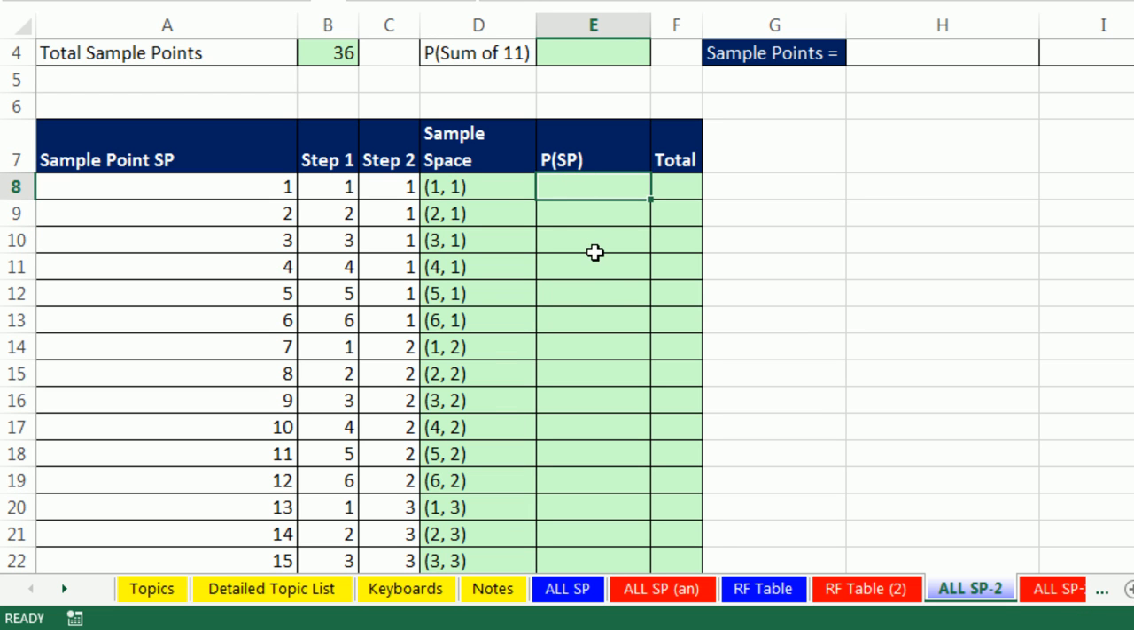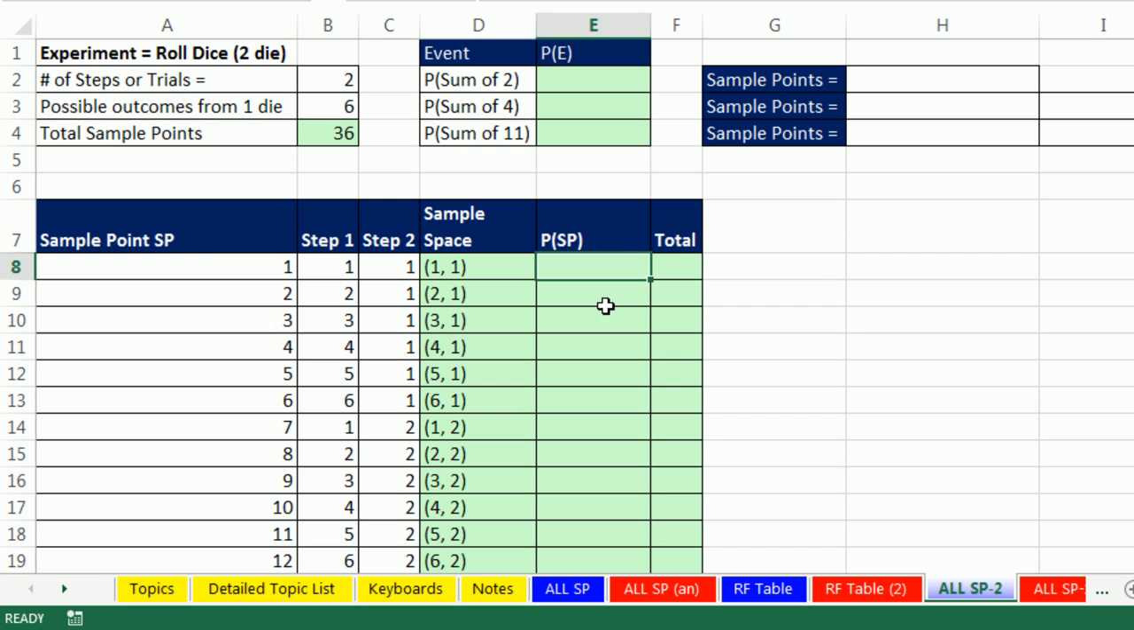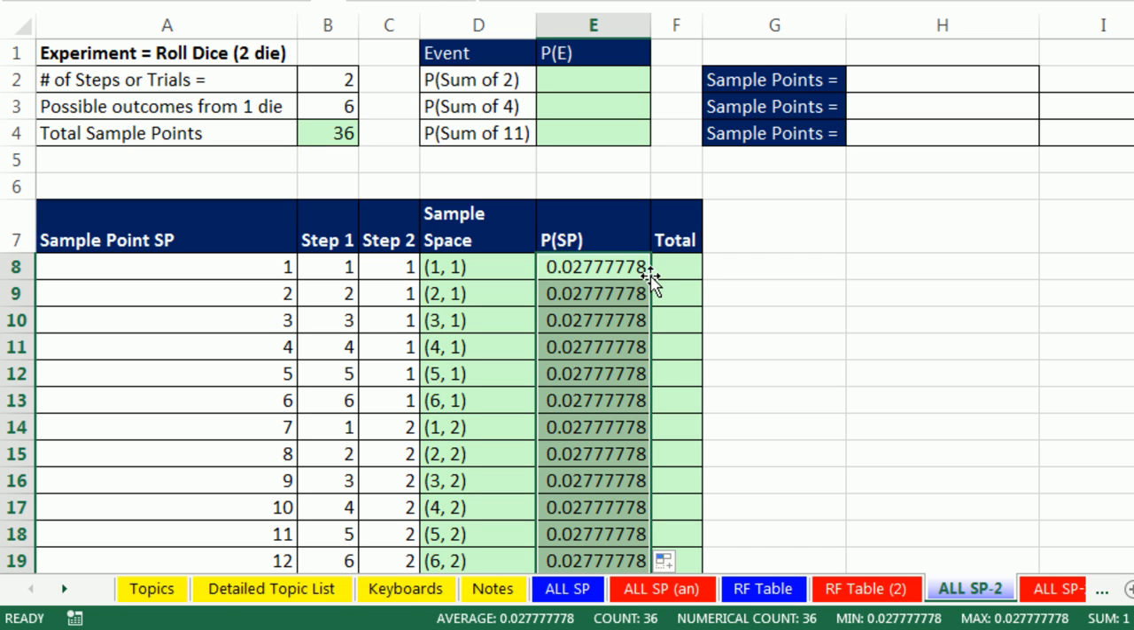Now we want our probability. Hey, this is a classical example. Each one of these is 1. We simply take 1 divided by 36, and that gives us the probability for each sample point. Equals 1 divided by 36, and I'm going to F4. Control Enter. Double click and send it down.